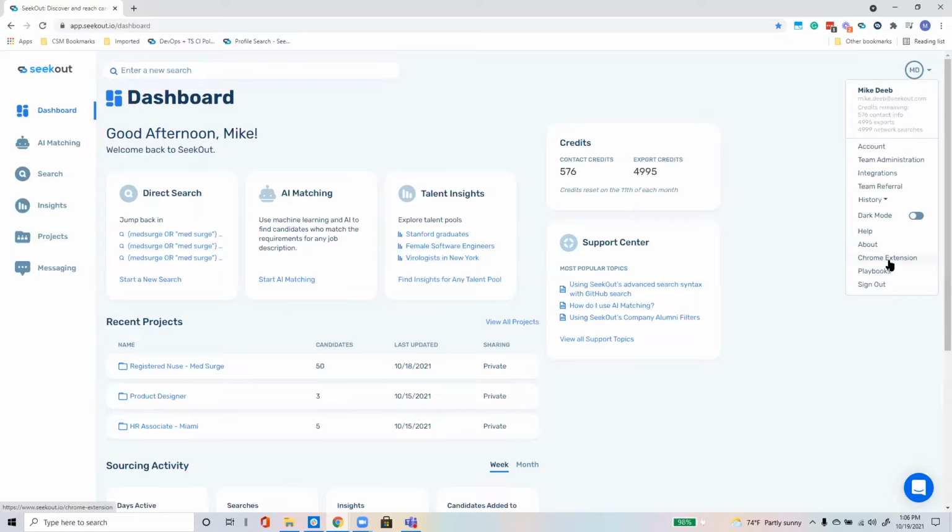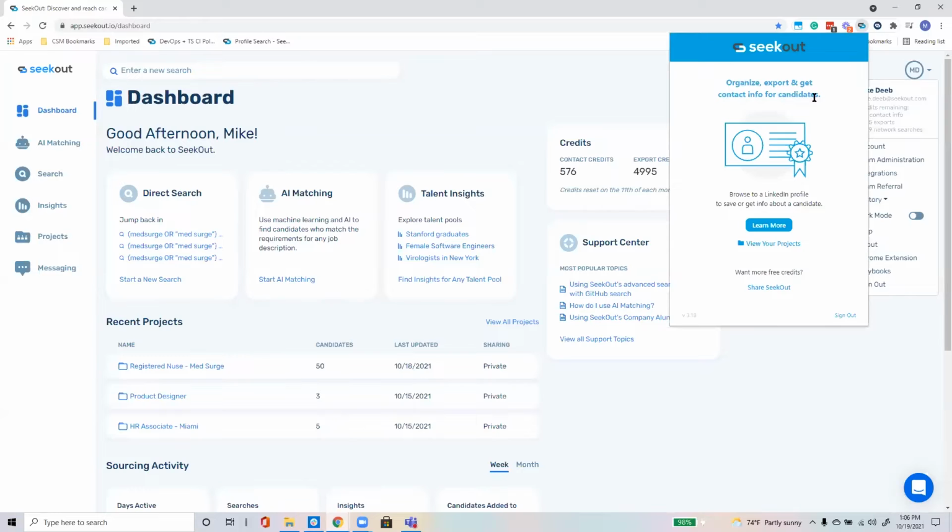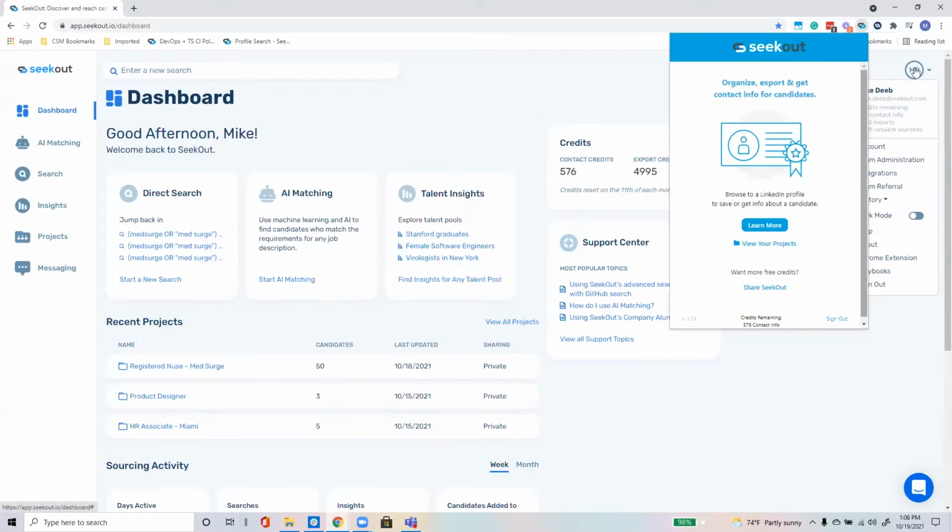And there's our website and the Chrome extension, if you'd like to install that. It helps to cross-collaborate between SeekOut and LinkedIn. So if you're on a LinkedIn public profile, you can just click on our Chrome extension to get their contact information or add them to a project seamlessly.